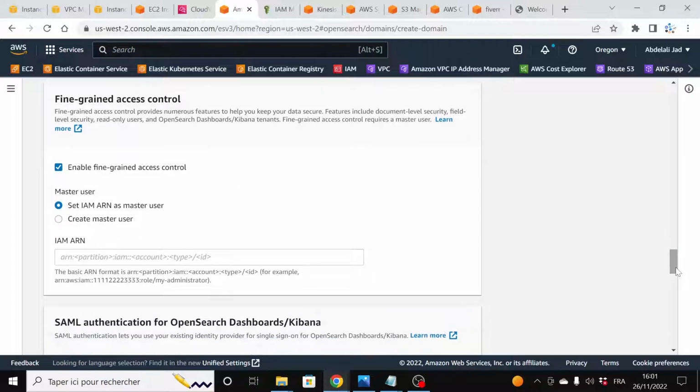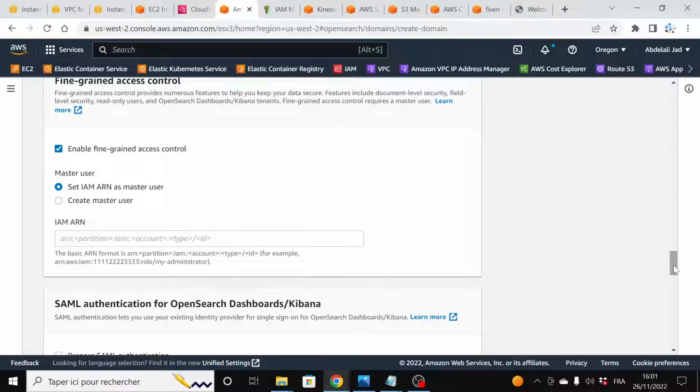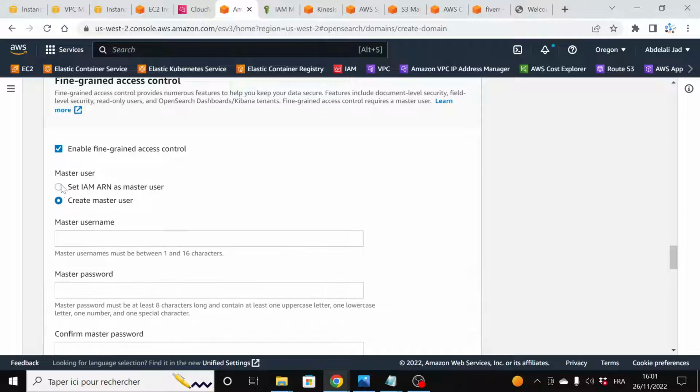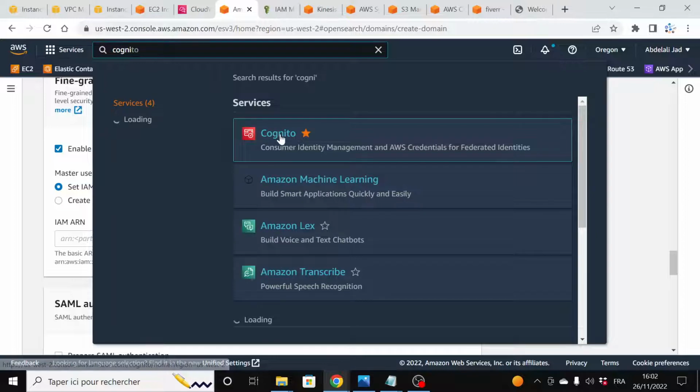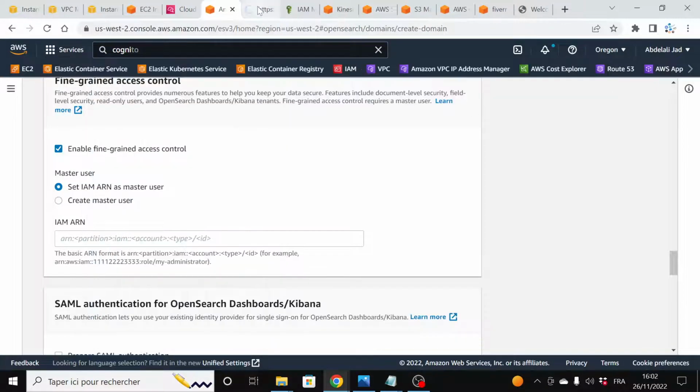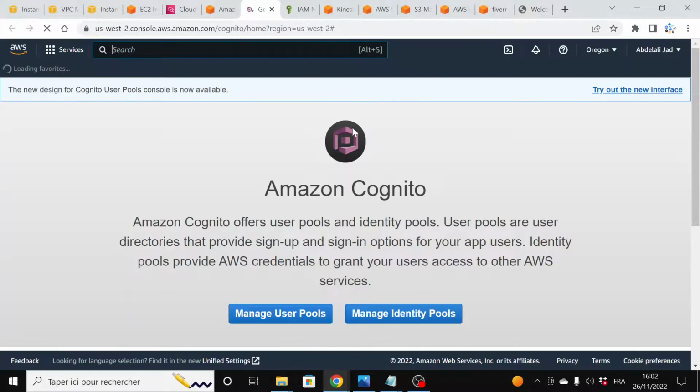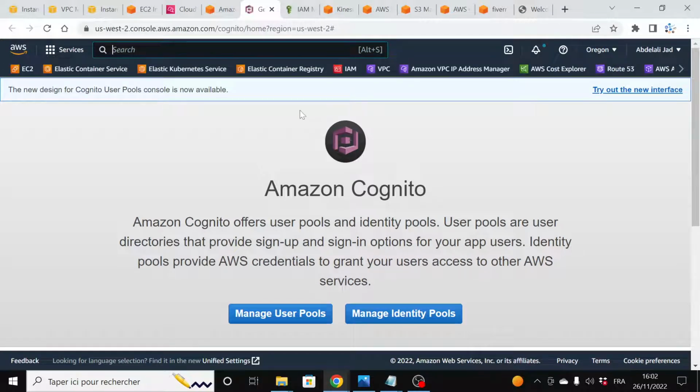I will not get into the details because this is not what this lab is for. It is just to show you how we can visualize logs at the end using Kibana. So for the master user I will use the master ARN, and they will tell you what this one is. Actually, the first thing I will do is go to Cognito. This Cognito is for authentication. If you are already familiar with Keycloak, it is the same as Keycloak.